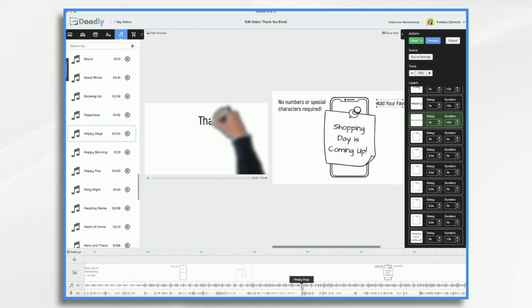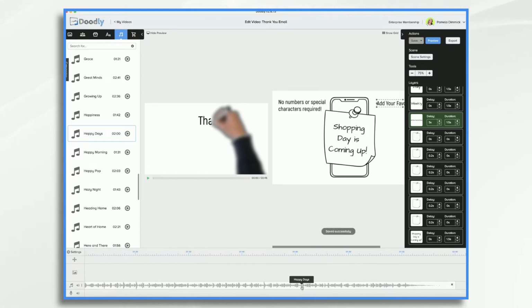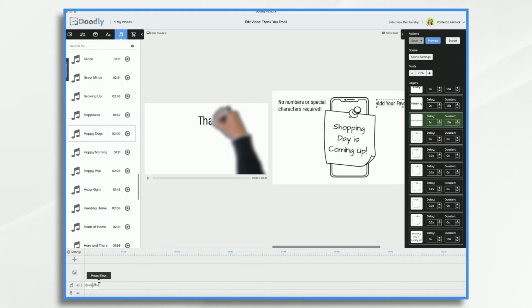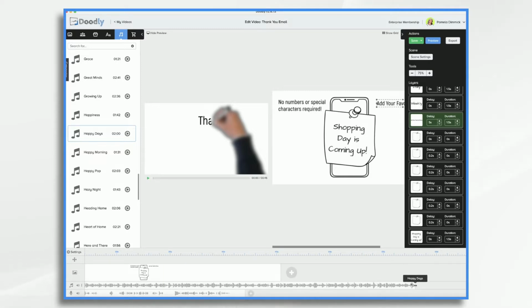But it's probably going to be a little bit too long, and it is. So all I want to do is take my mouse and hover it over the end until a double-sided arrow appears. And then I'm going to just drag the mouse over. And I'll need to do this several times to shorten this audio track. And now it's the right length, but it's going to just chop off right here.